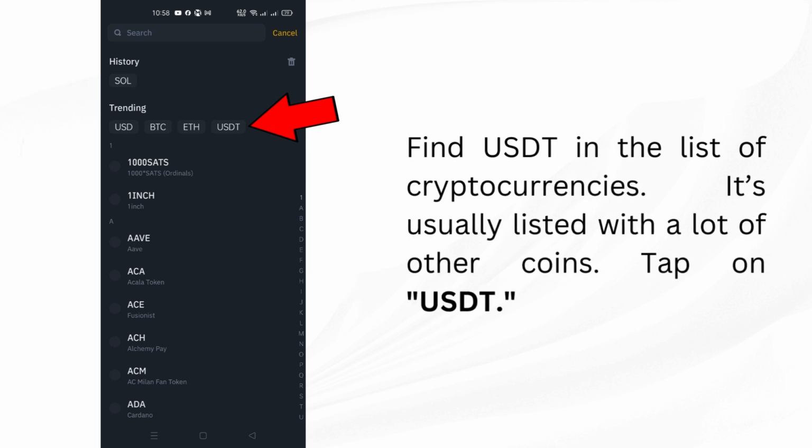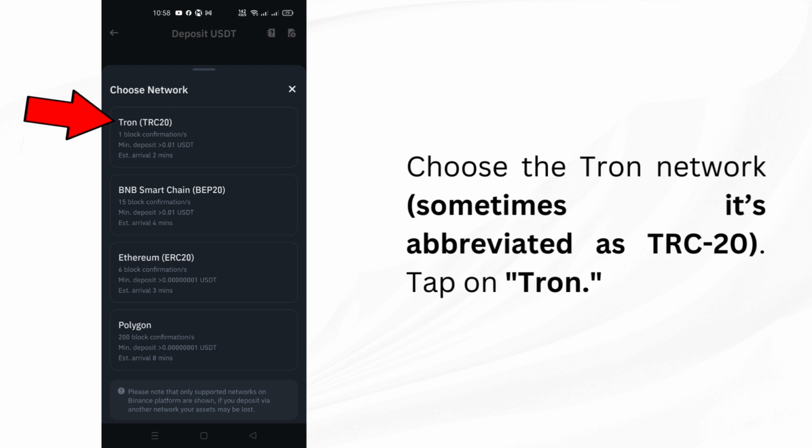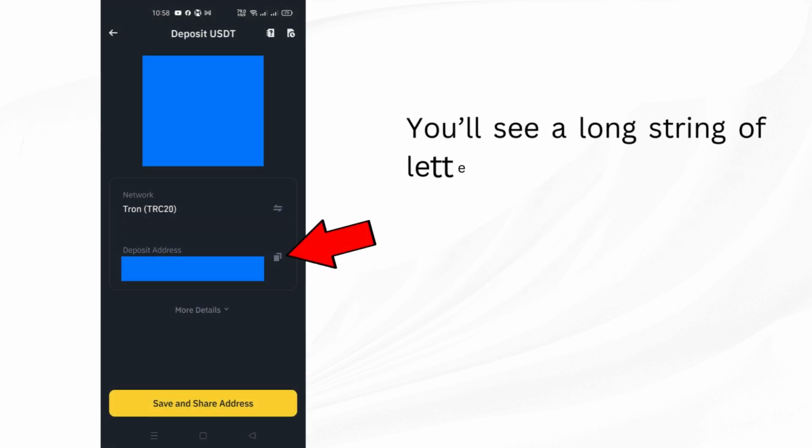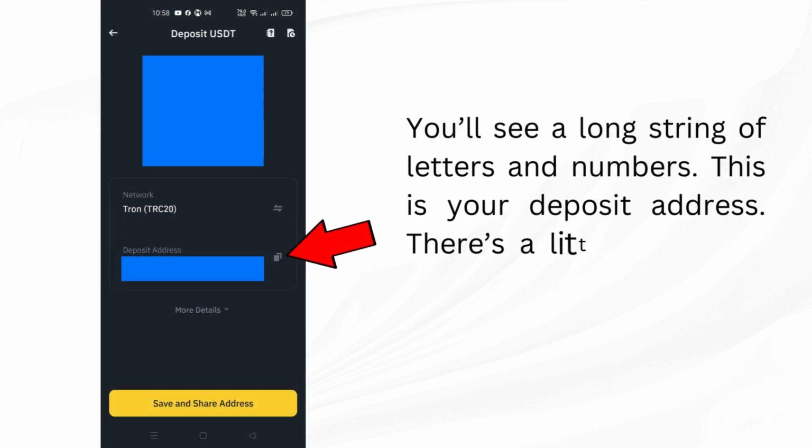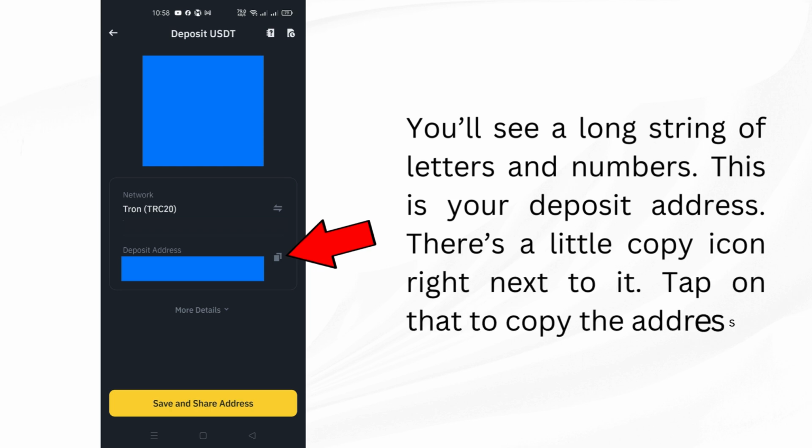Tap on USDT. Choose the Tron network. Tap on Tron. You'll see a long string of letters and numbers. This is your deposit address. There's a little copy icon right next to it. Tap on that to copy the address.